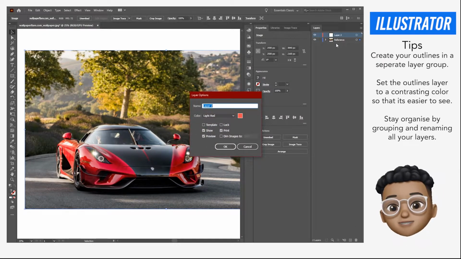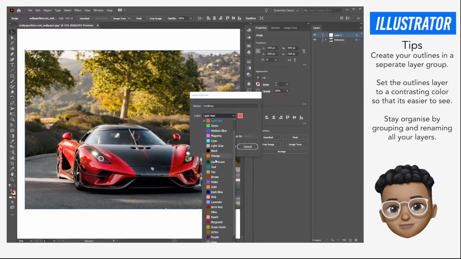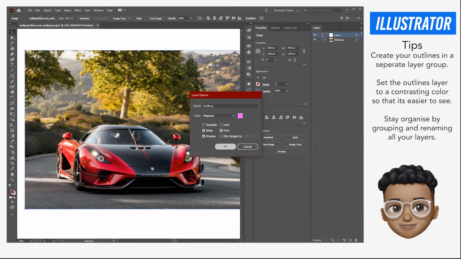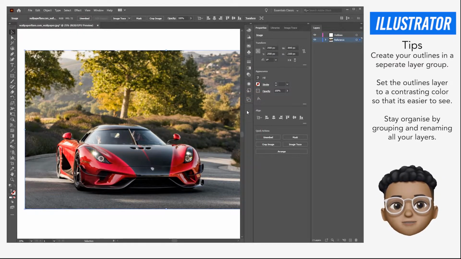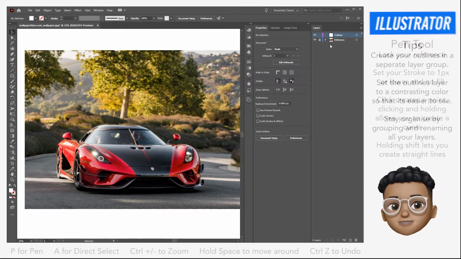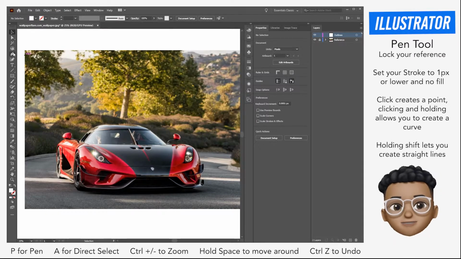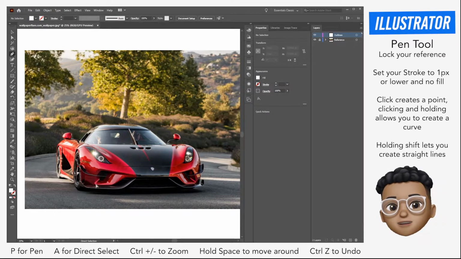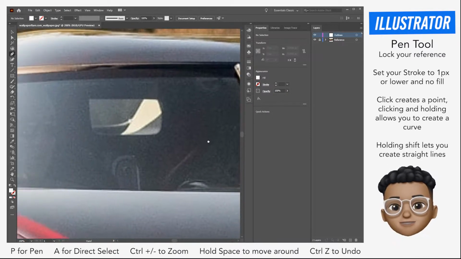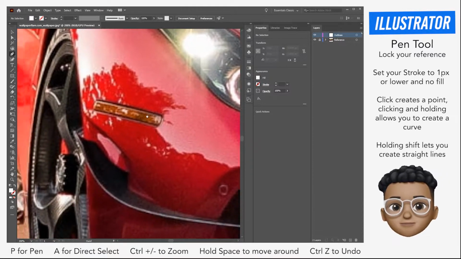You're going to want to create a new layer group and call that outlines. I'm going to change the color of the layer group to a magenta since it's contrasting and will be easy to see. You then want to lock your reference image since you don't want that to move around, and you're going to select the pen tool. Now the pen tool is what you're going to use when illustrating since it's very flexible.